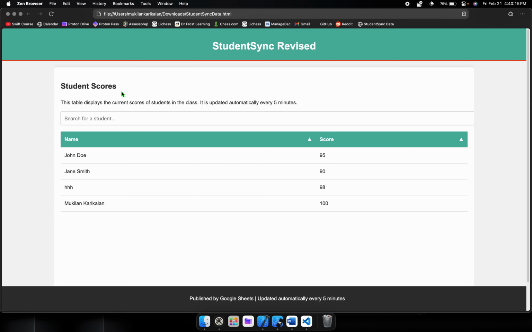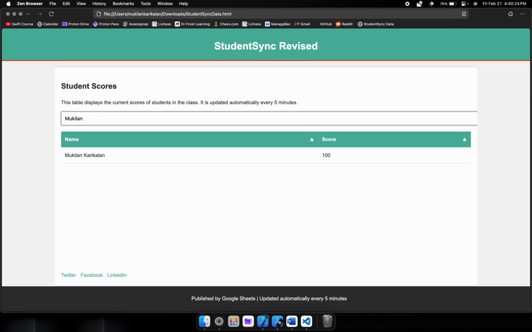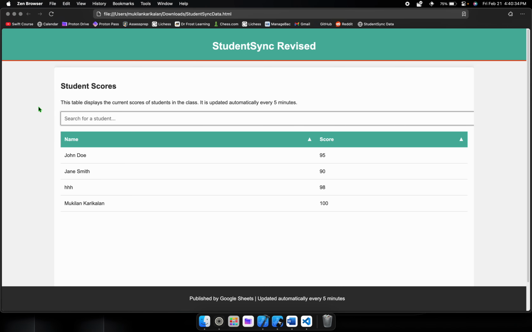Yeah, so this is the student score here. Just reload the page. Yes, so you can search for a student here. So let's just say yes, so it says 100 here. And if you want to search up for Jane, yeah, and it does update automatically every 5 minutes, and it still hasn't been 5 minutes since my last edit, so it just takes some time.